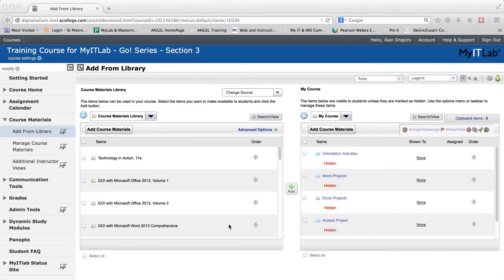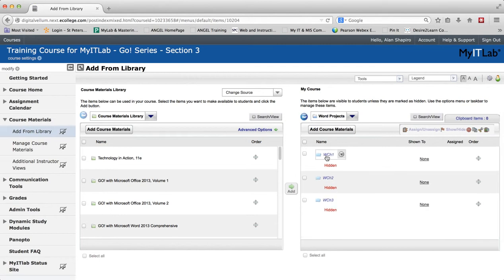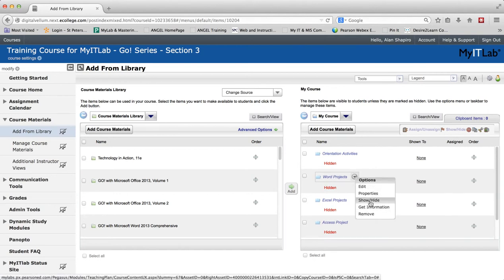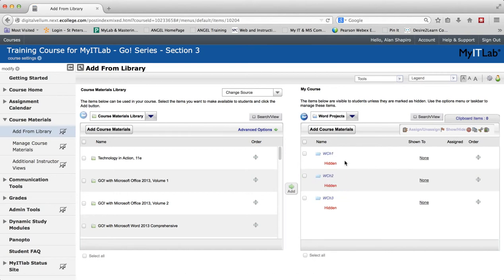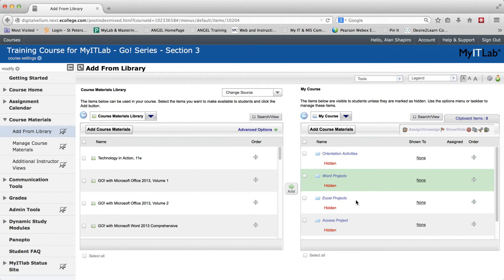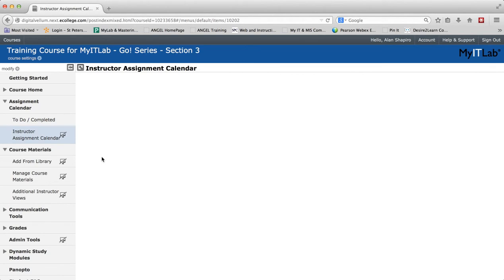Good morning, Dennis. So yes, you're right that if you wanted to unhide individual items, so for example, if I unhide the Word folder, that does not cascade down. There is no inheritance in that particular case. So that's not really the best way of hiding and unhiding things. As you said, it's actually through the instructor assignment calendar.